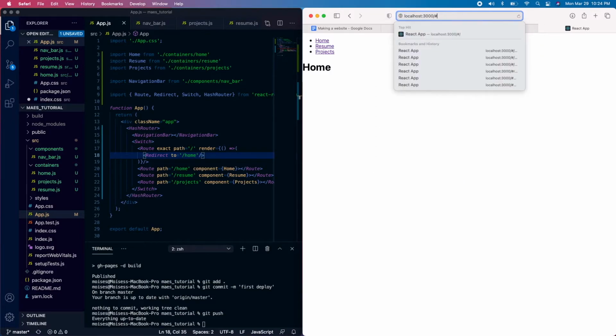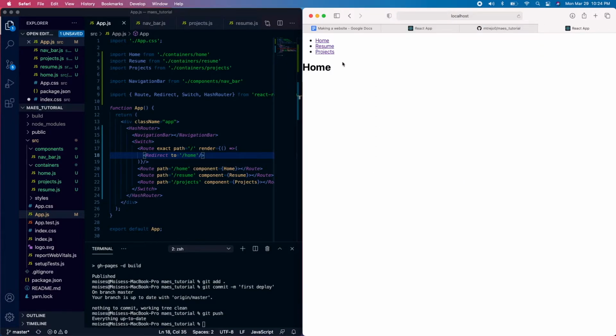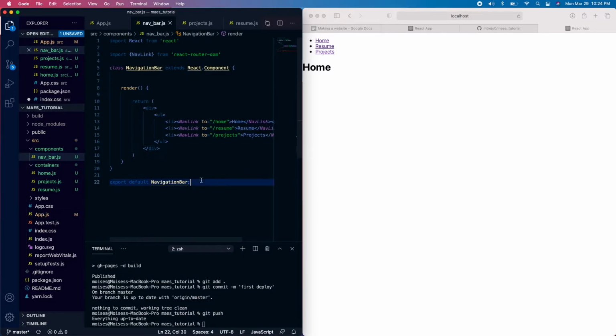So by default, it'll go home, and then resume, and projects. Yay! Now we have this pretty empty page. Now home, we want to add some specific things, but first let's have some fun. Let's make this look a lot better than what it already is. So navbar.js, we are going to make it look a lot better.